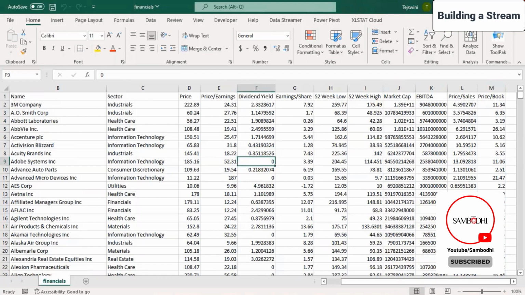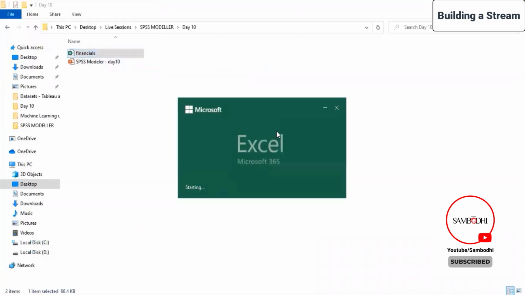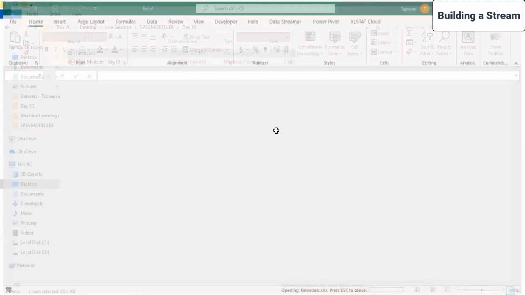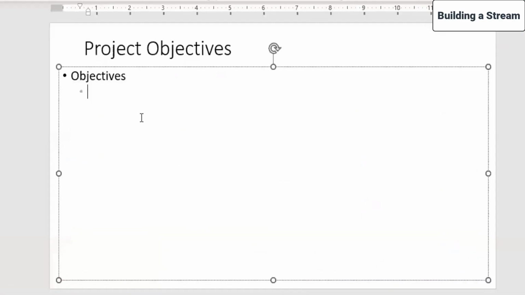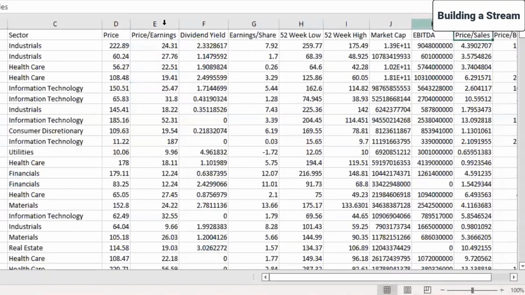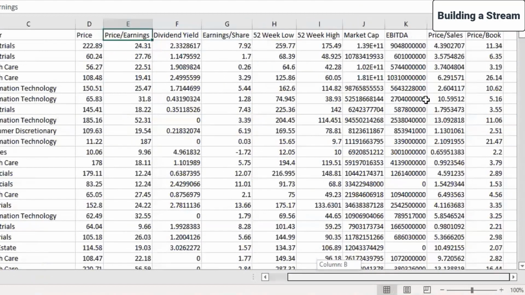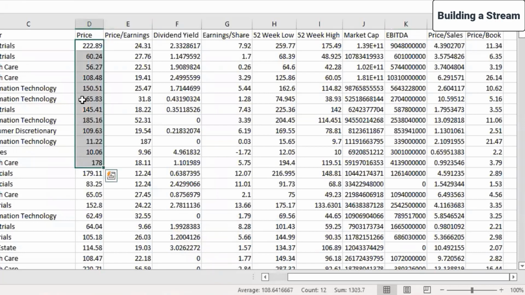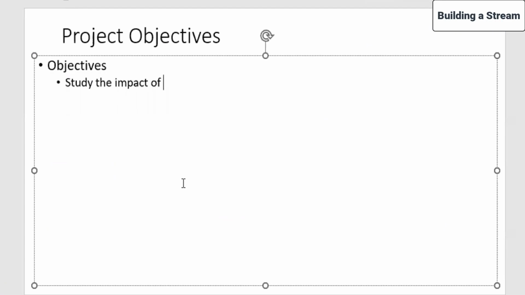Right. So let us conduct some analysis and its implication on the market cap. What I intend to do is study the impact. What is the first objective? Study the impact of price ratios. Now, what are these price ratios? These are the 3 price ratios: price to earnings, price to sales, and price to book ratios. So I want to study the impact of price ratios on the stock price.